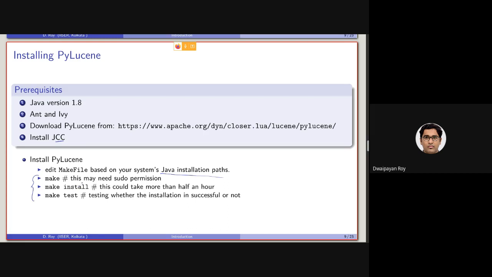Now I am sure you must be already frustrated to see all these new terms here. What is this makefile? What is make, make install, make test? What are they? A makefile is basically a simple text file where how to install a package is written. All the commands are written. So this is basically a very broad overview of a makefile.